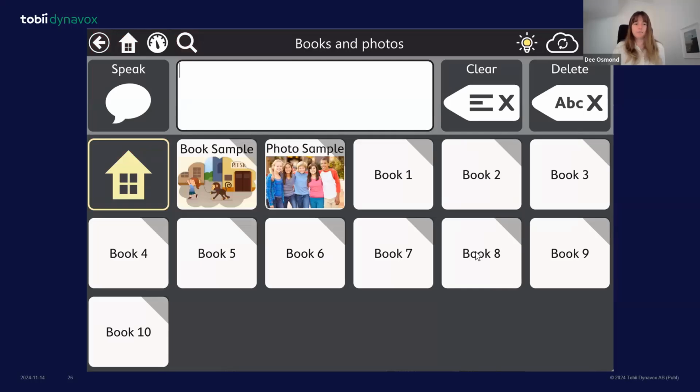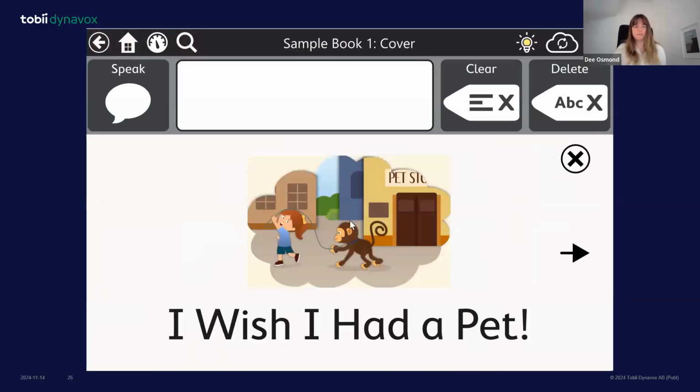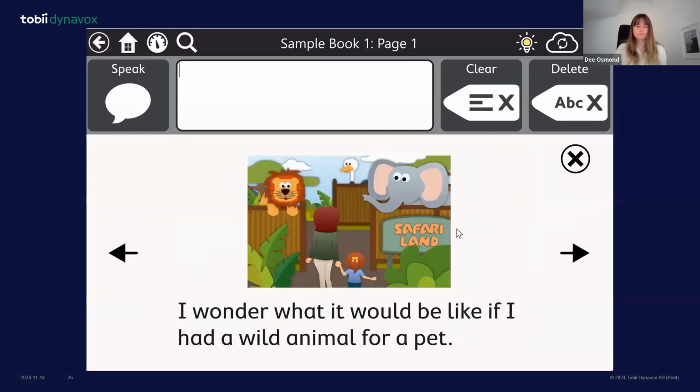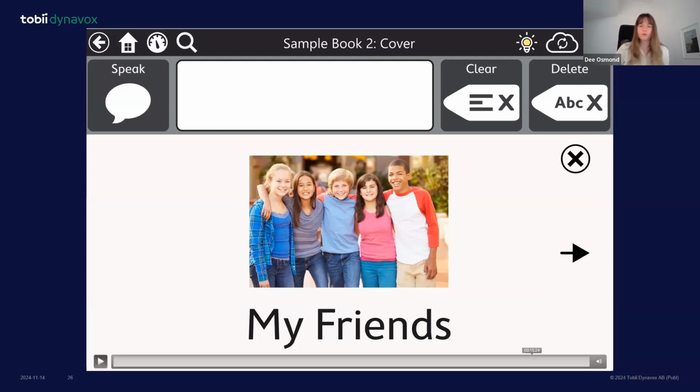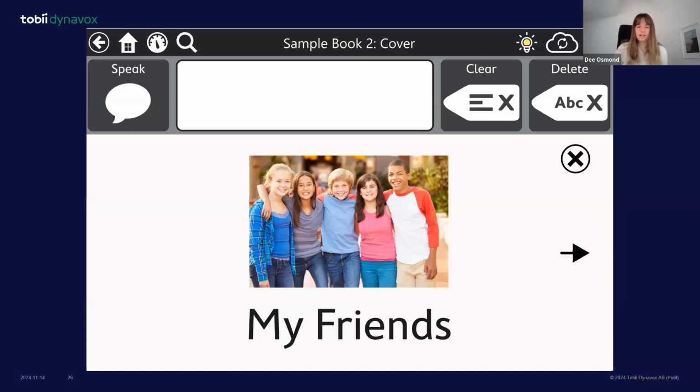I also have a books and photos template, so you can see the examples here. I wish I had a pet. I wonder what it would be like if I had a wild animal for a pet. My friends. And using these templates can be really helpful for creating social stories, or for example, putting together a photo album for a holiday, or maybe something that's really exciting that happens, and then it's really easy to be able to share that.